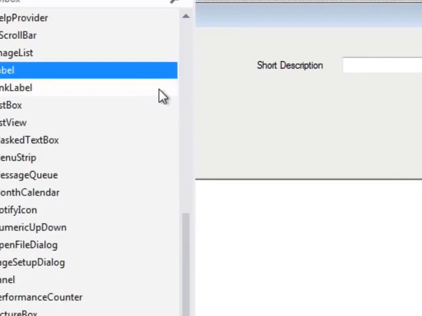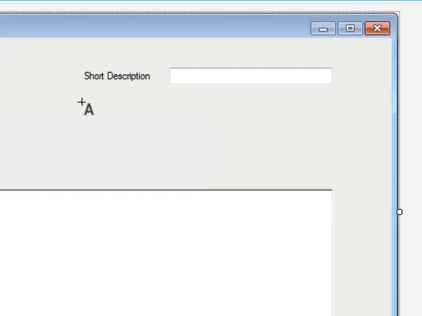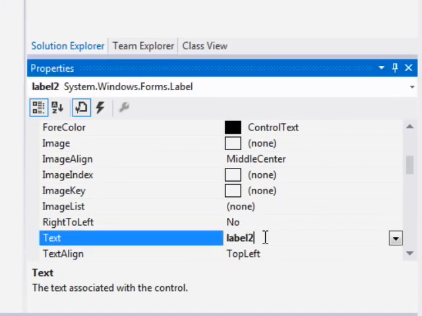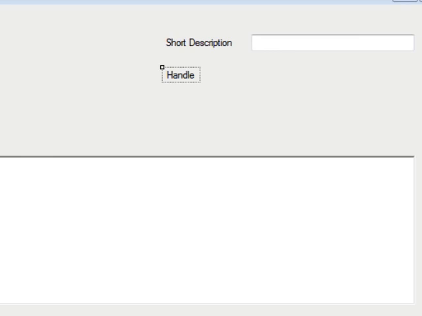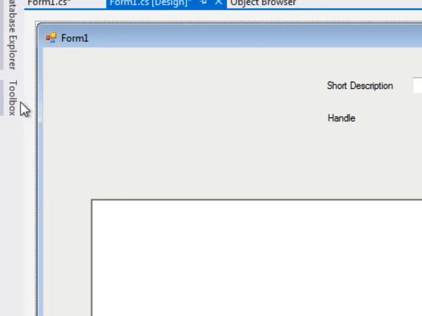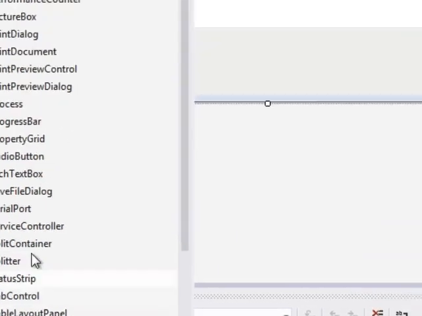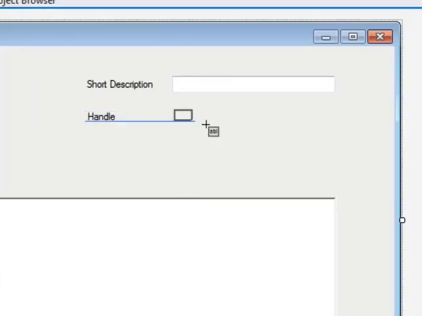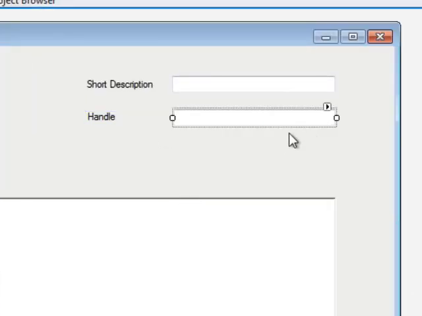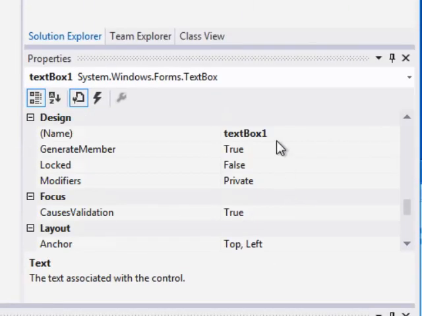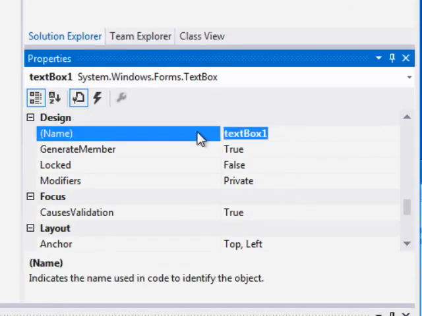Okay, and then we will do another label, and we're going to fill in a handle field, which is a custom field on our table. We'll name it handle as well. We'll label it handle. And then let's go ahead and add another text box from our toolbox. And we'll draw it, and we will name it handle.